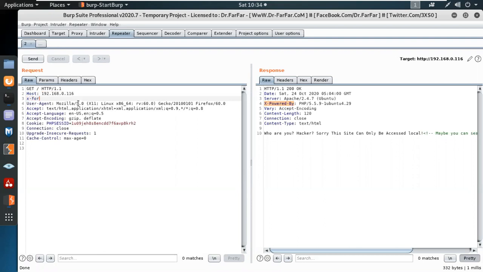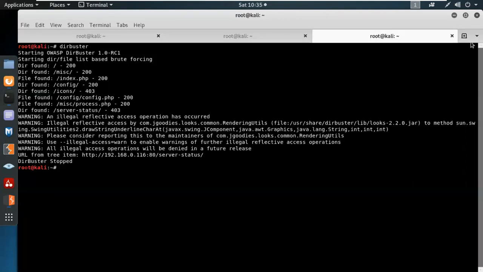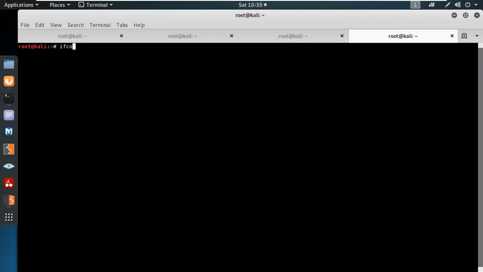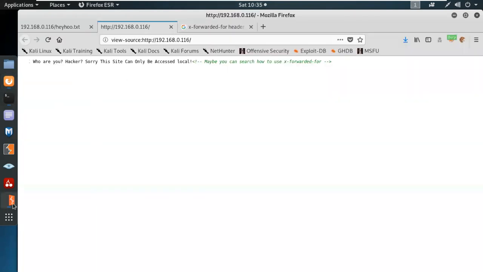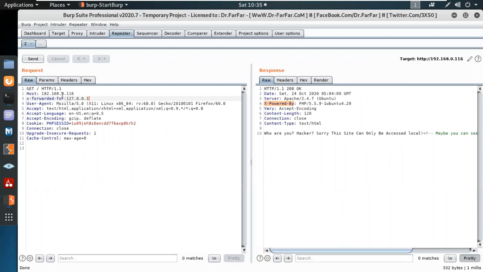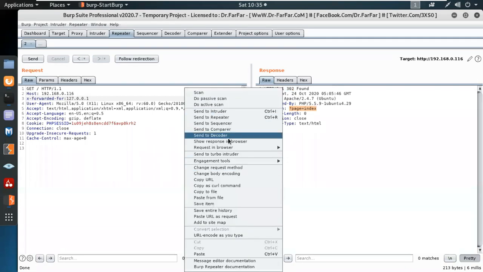So let's use X-Forwarded-For, and it was saying that you can access the server by the local host. The local host IP address, if you see over here, is your lo, which is your 127.0.0.1. This is the local host which each and every server has. So let's try this one. What you can see over here? Let's access the local host if we can simply get anything. 302. 302 indicates that we find something, and that is your page index. Let's see over here, show response in browser.